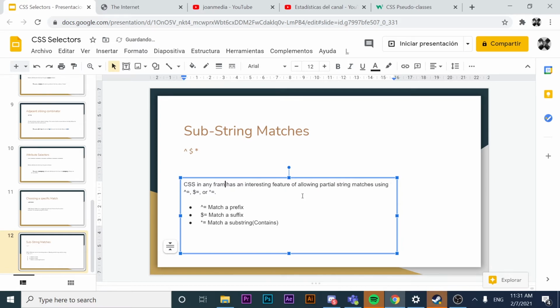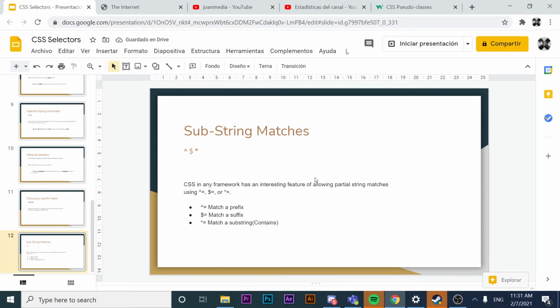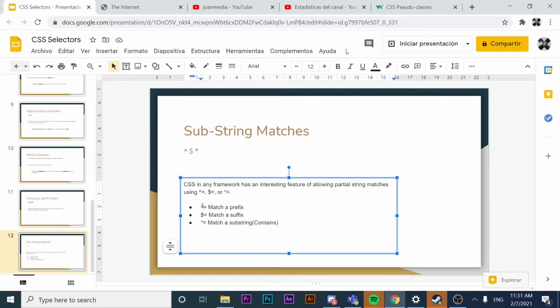Well, as it is saying, CSS has an interesting feature to allow partial string matches. We can use these three patterns here. The first one is going to help us match a prefix. The second one matches a suffix, and the last one, with the asterisk, is going to help us match a substring. It works as a contains. Let me give you an example.